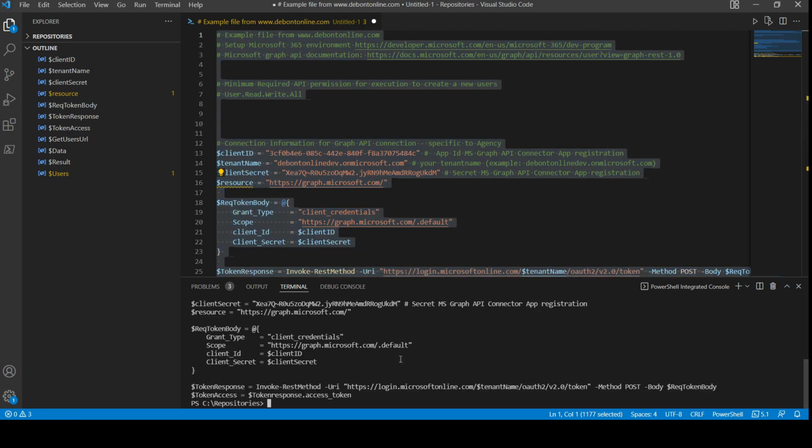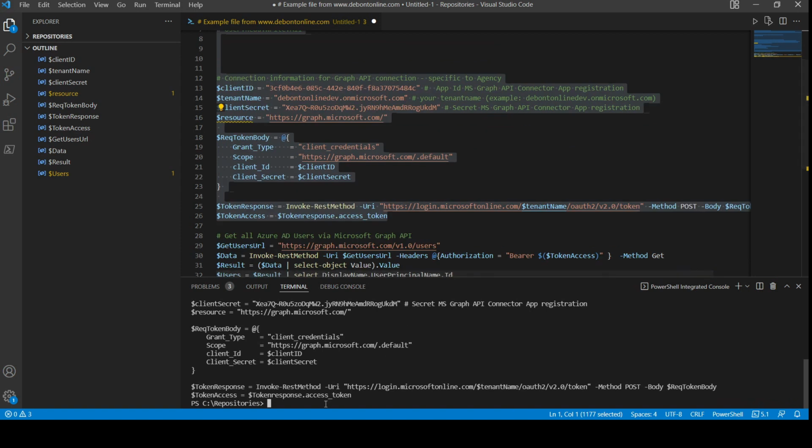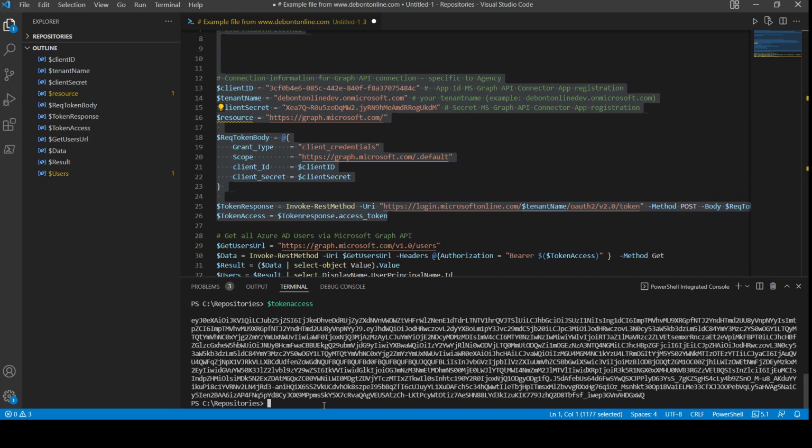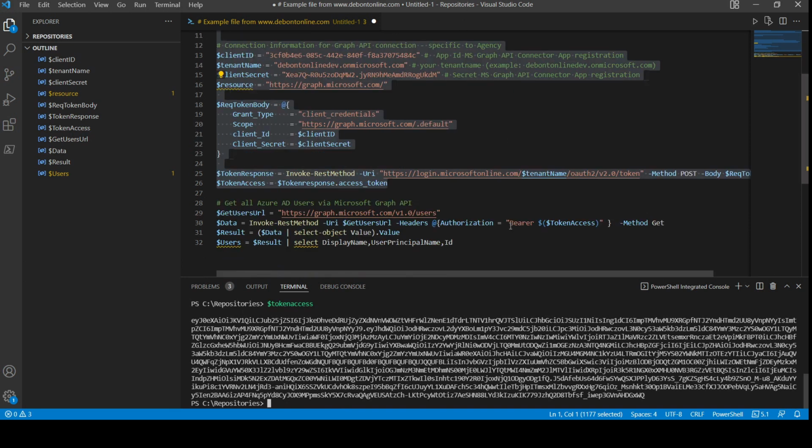Okay, that has run. No errors, that's also always great. Now you can check if you have a token access, just by typing in the variable token access. And you can see we have a token, at least we have a token available, which can be used in the later script to basically use your Graph API command. So this part is basically used to get access to your application, which will access the Graph API.